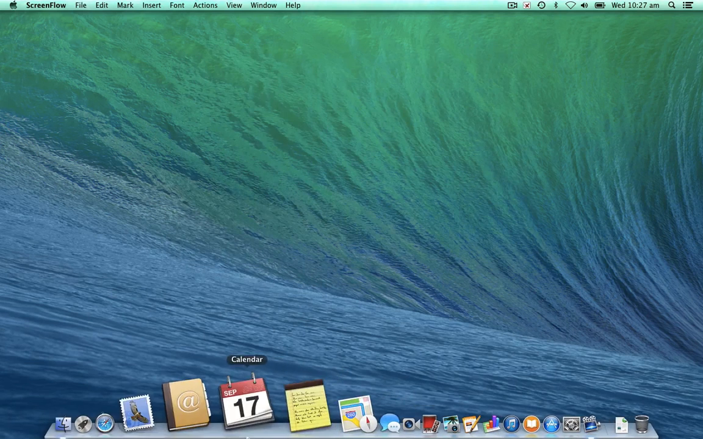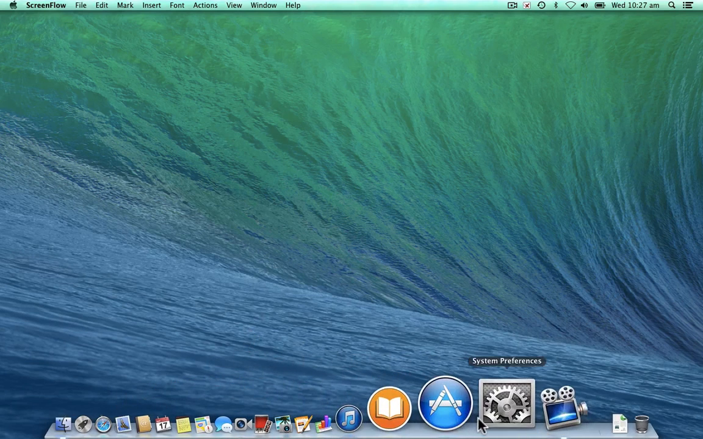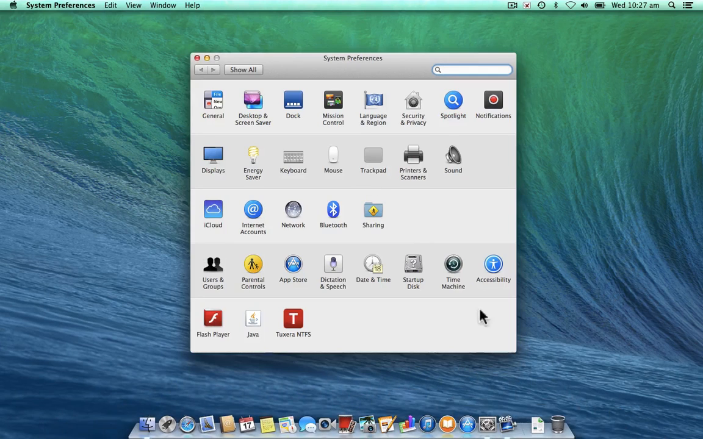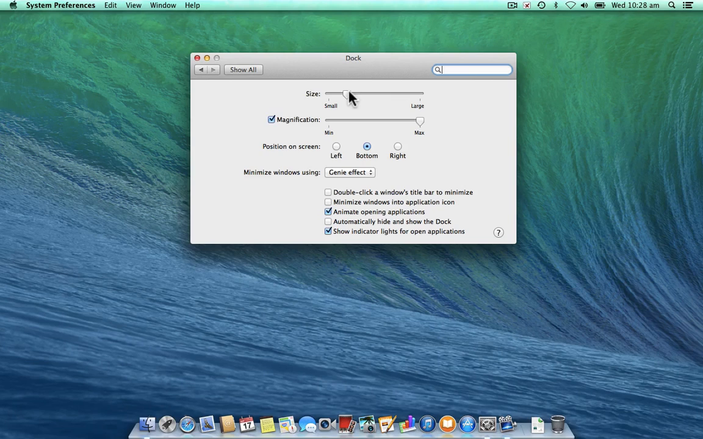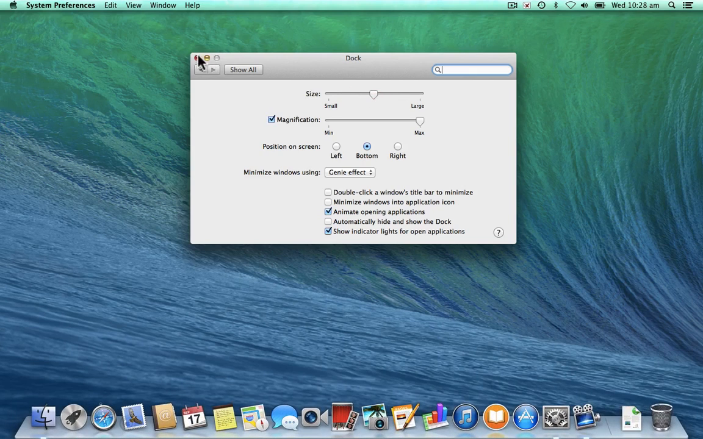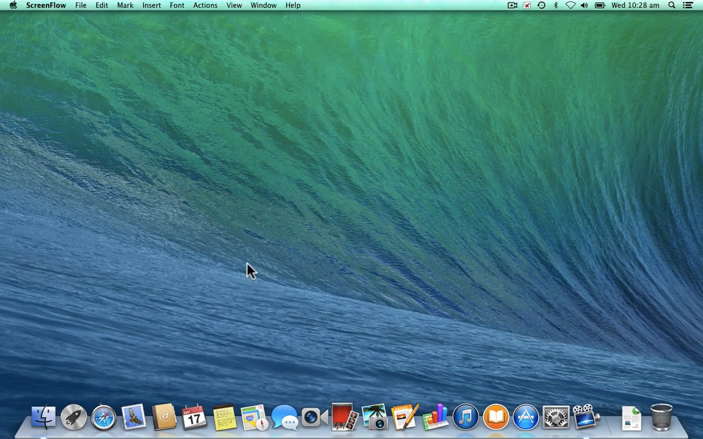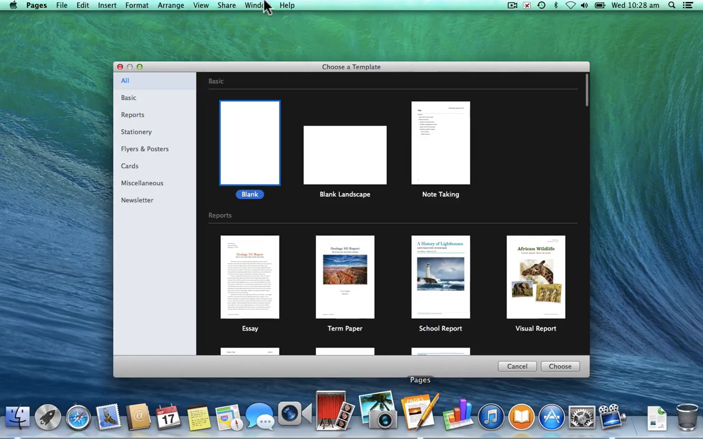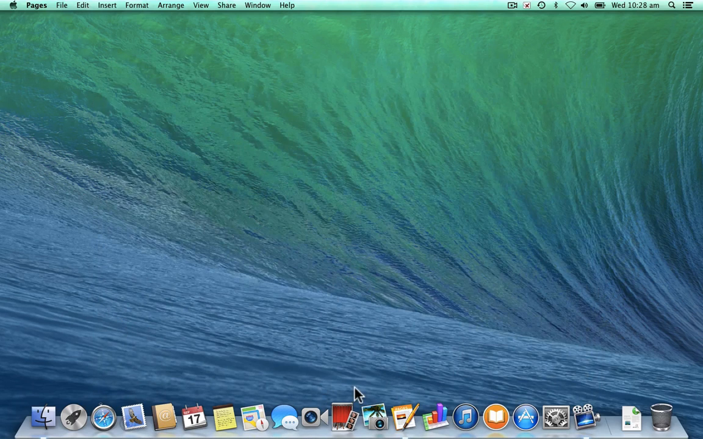All right, so here's our dock. Everything in here is essentially a shortcut to the programs that are currently on the Mac. So I'm just going to bring this dock back up again. So again, dock preferences, and I'm going to bring that size up so I can make it nice and clear. There we go. So everything in here is just basically a shortcut to your apps. Okay, so if I hit Pages here, it's going to load Pages up, and I'm going to close that down as well. So there are obviously more apps on your Mac than there is down there.